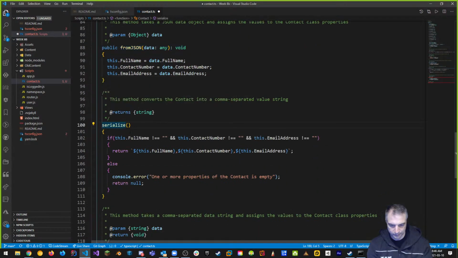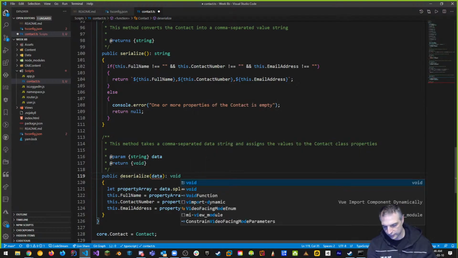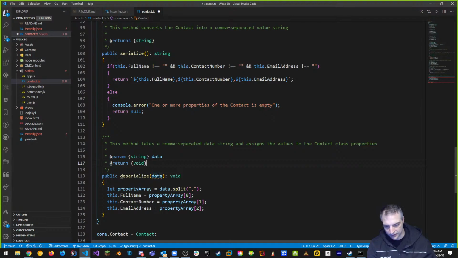So serialize, it's public, and it's going to return a string, or null, right? A string or null. So serialize, that's okay. And these are good. And again, deserialize, we're going to return void. That's what it returns here. Now data this time is of type string array. And the way you can do that is you can say that it's a string array, like so.